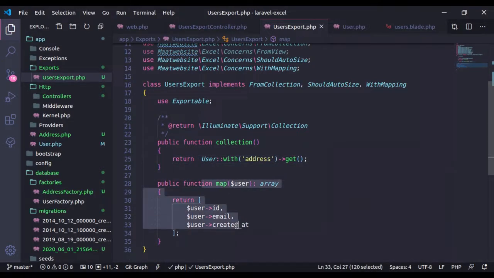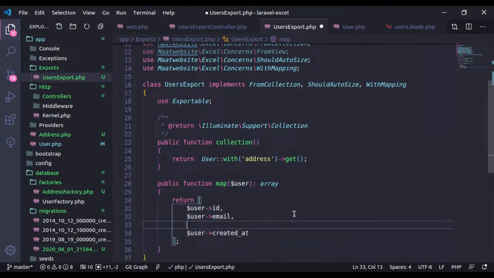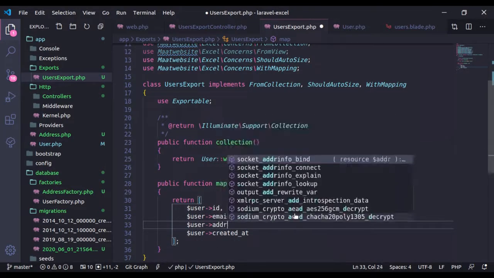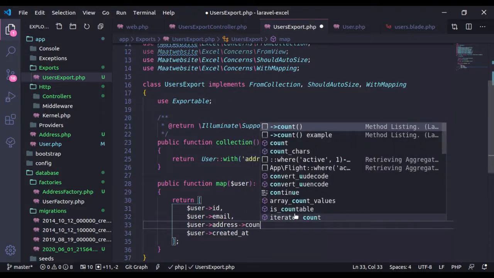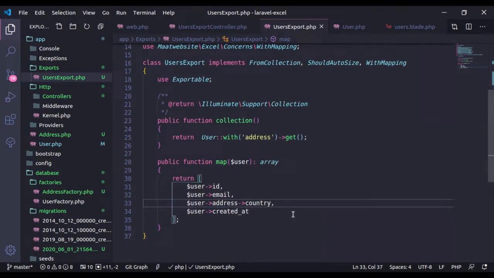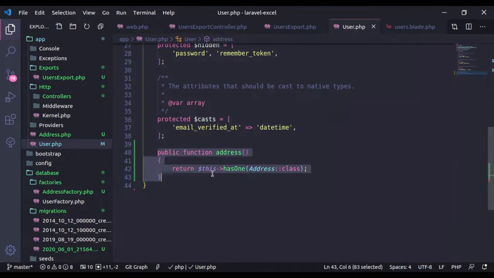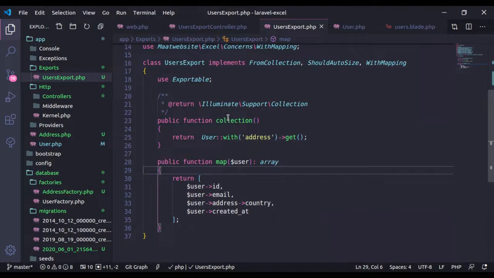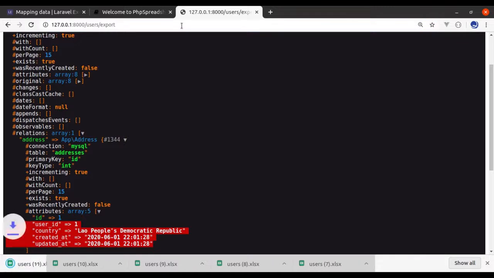Next, here in this map method, I will add $user address country. So here what we did, we have a user address relationship, and each user has one address, and next in this collection method we fetch all users with their address. Next, in the map method we added the user ID, user email address, and user address country, and next user created at. Now let's go to the browser and enter.